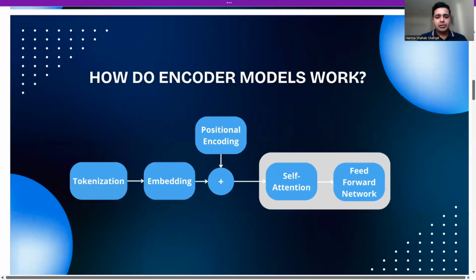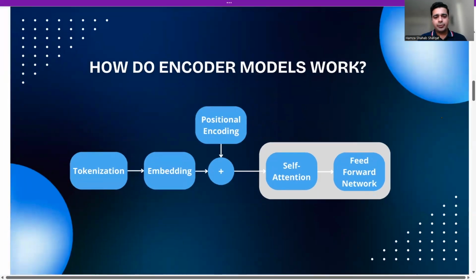How do encoder models actually work? The first step of the process is tokenization. Tokenization essentially means breaking up the input text into different tokens. Now, each word can be a separate token or each phrase can be a token. That is dependent on the model.